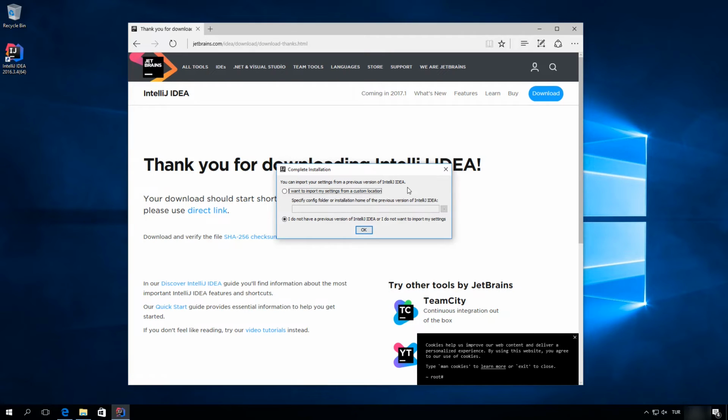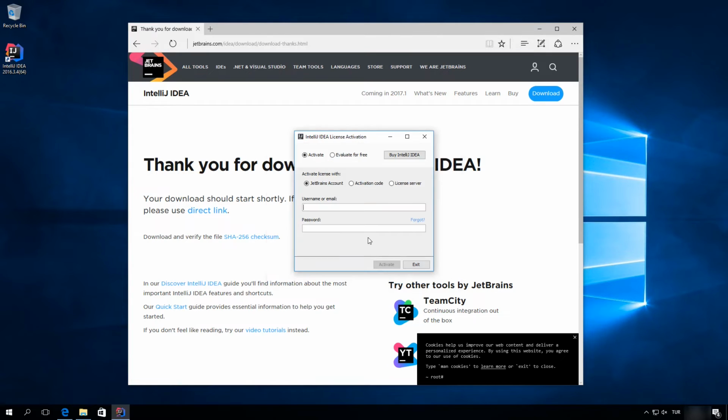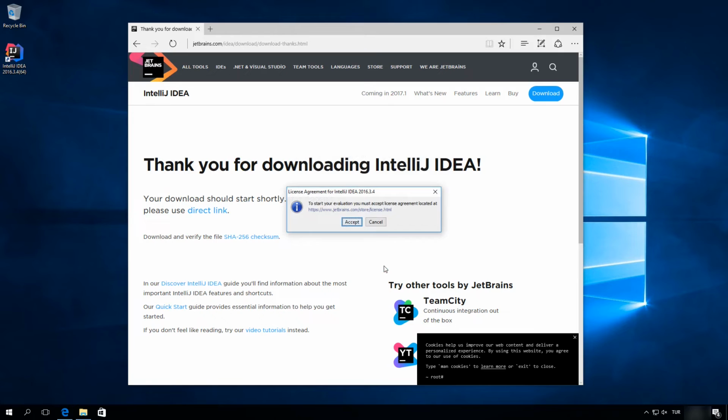If you have any previous version of IntelliJ, then you can import your settings here. But if you don't, and in our case we don't, let's just click this one and accept the policy. And if you have a license for IntelliJ, then you can use it in this section. But if you don't and you want to evaluate for free, then click this one and just hit evaluate. And you have to accept this one again.